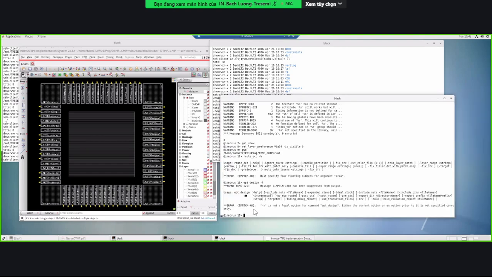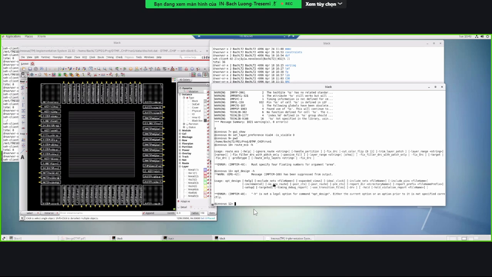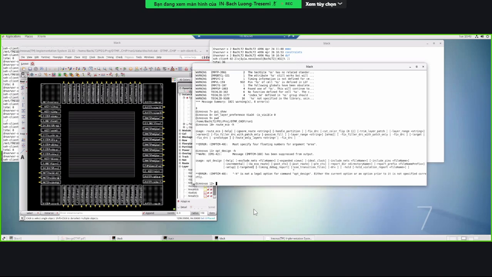So you do opt design here, right? You can see the post route option. You want to do post route, post CTS hold fixing, so you do opt design dash post route, and then you do dash hold. Without dash hold, it defaults to setup. So to fix the post route hold, you do opt design dash post route dash hold.